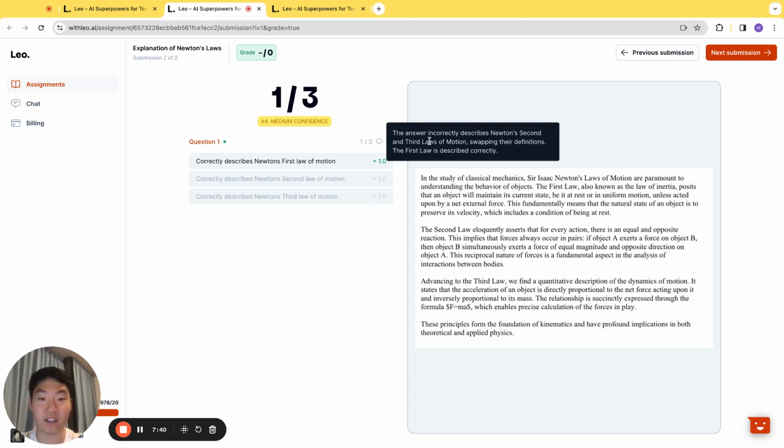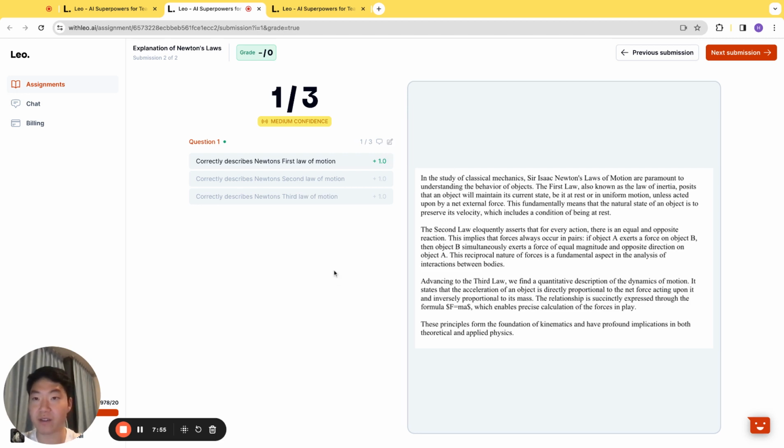Now, you can see that the feedback actually identifies this as well. And so the comments will reflect this. The answer incorrectly describes Newton's second and third laws of motion, swapping their definition. The first law is described correctly. And so there you have it.